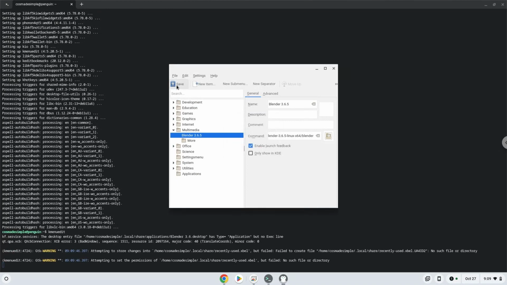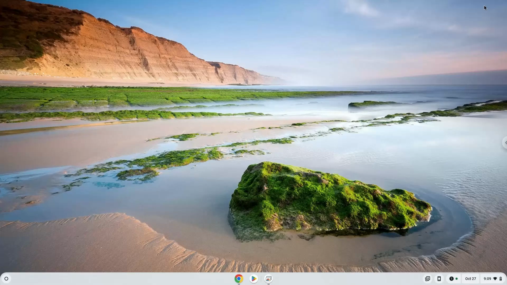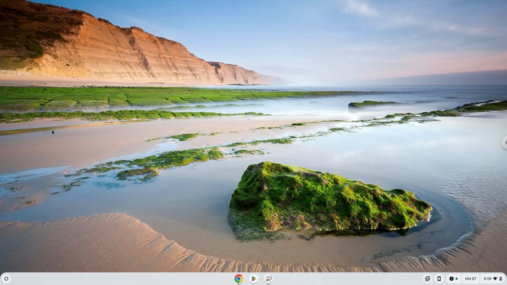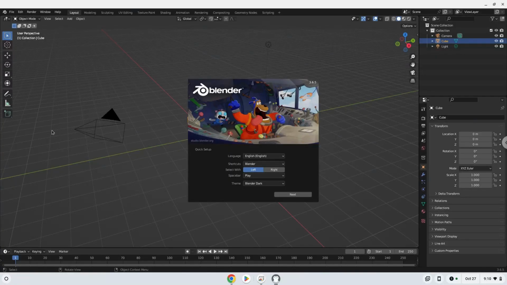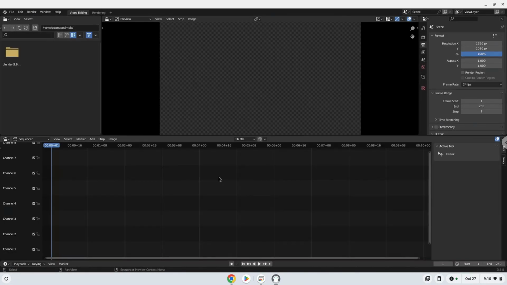Now we will launch the application. Enjoy! All files which you want to import into Blender must be extracted in your Linux files in your file manager.